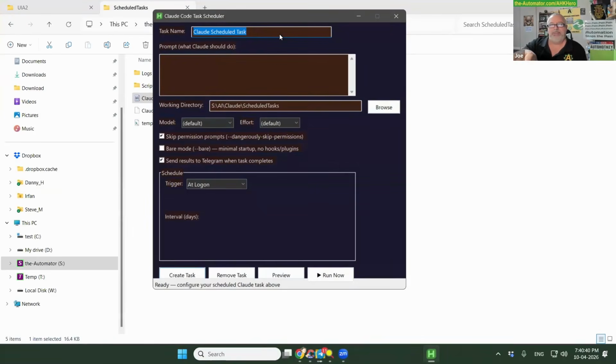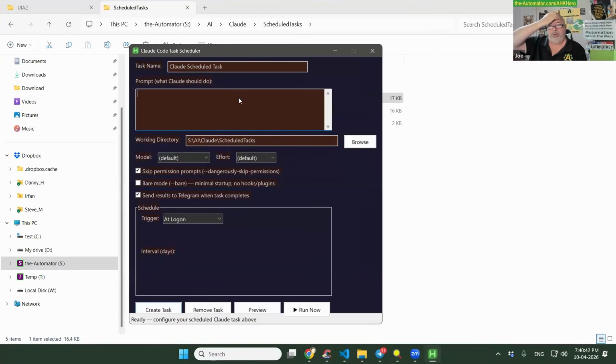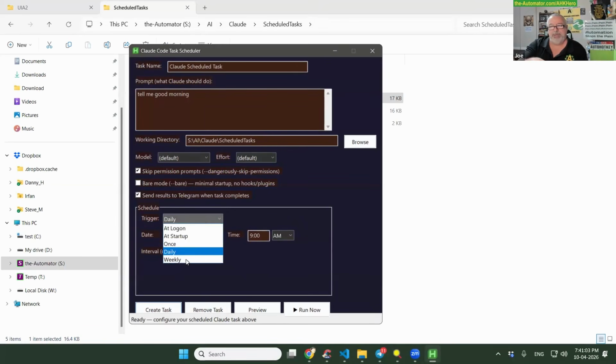And so add a prompt, like say, tell me good morning or whatever. And you can pick a model, you can pick the effort you want, you can schedule the trigger, like is it at log on or every day at 6 a.m., whatever you want, right? And there's also, right there, send results to Telegram when task completes. So I connected that.